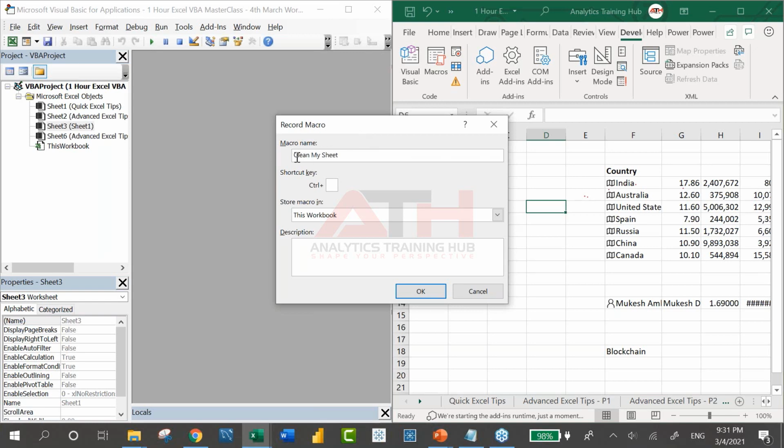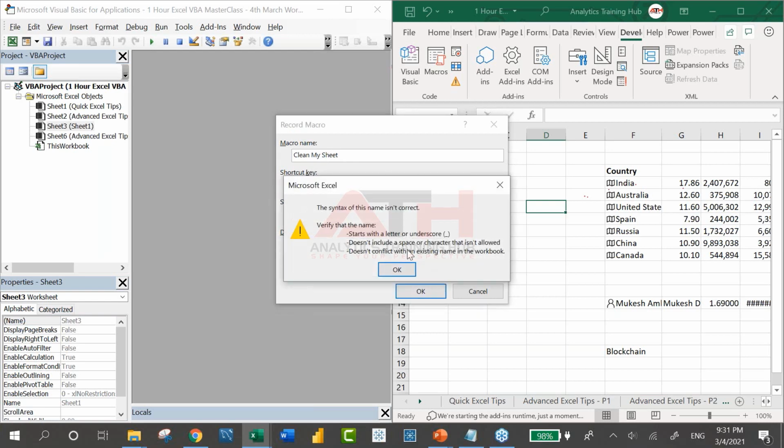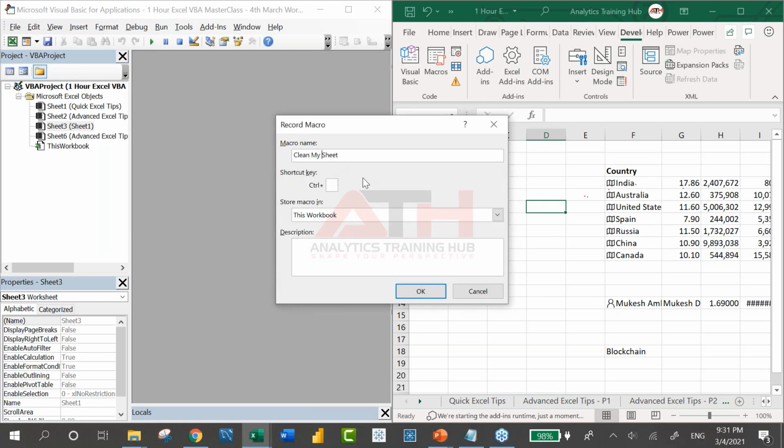Unfortunately, when you give a macro name, you can't have a space in between. When you try to do that, it's going to throw an error. So make sure you have all the words merged together, or if you want to separate them, use an underscore. Also, you cannot start any macro name with a number. Okay, so I say this program is going to clean my active sheet.